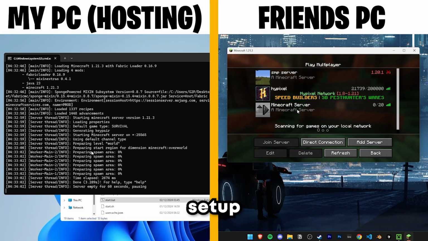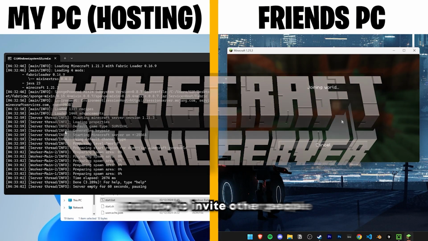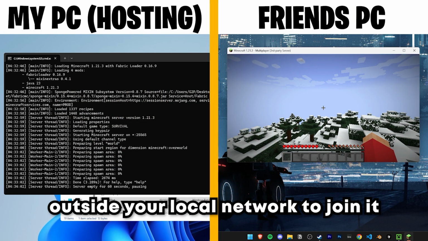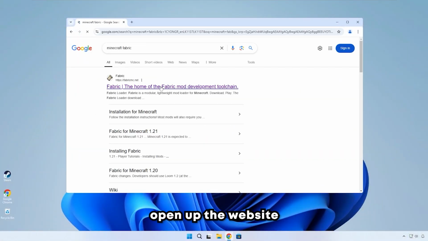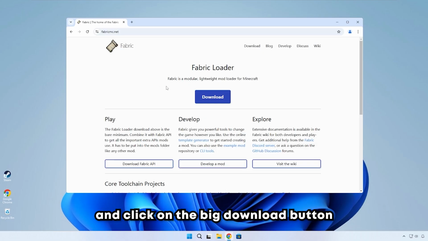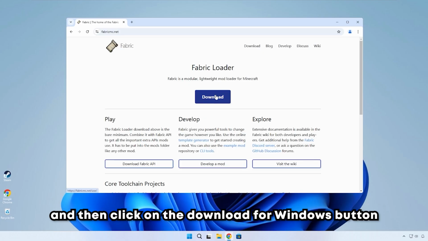Here's the easiest way to set up your own Minecraft Fabric server and how to invite other people outside your local network to join it. So let's start by searching up Fabric. Open up the website, click on the big download button, and then click on the download for Windows button.